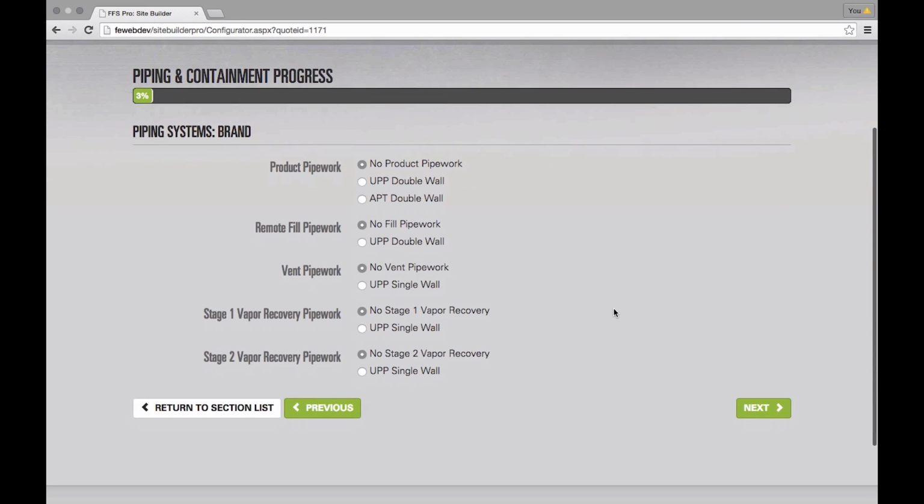My next page allows me to pick the different pipework systems that I need to build for my site. I could do product pipework, remote fill, vent, and stage 1 or stage 2 vapor recovery pipework. For this example, I'm just going to build an APT double wall product pipework system.